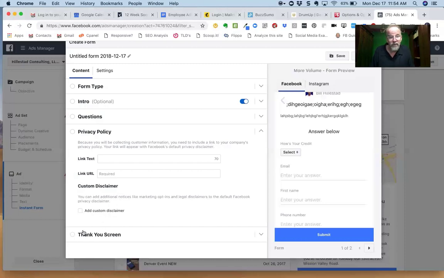And then a thank you screen. When they hit submit, what do I want to pop up? If I'm using lead magnets, where I just said, you can still get a pool. You can still get a home with a pool in Las Vegas for under $300,000.